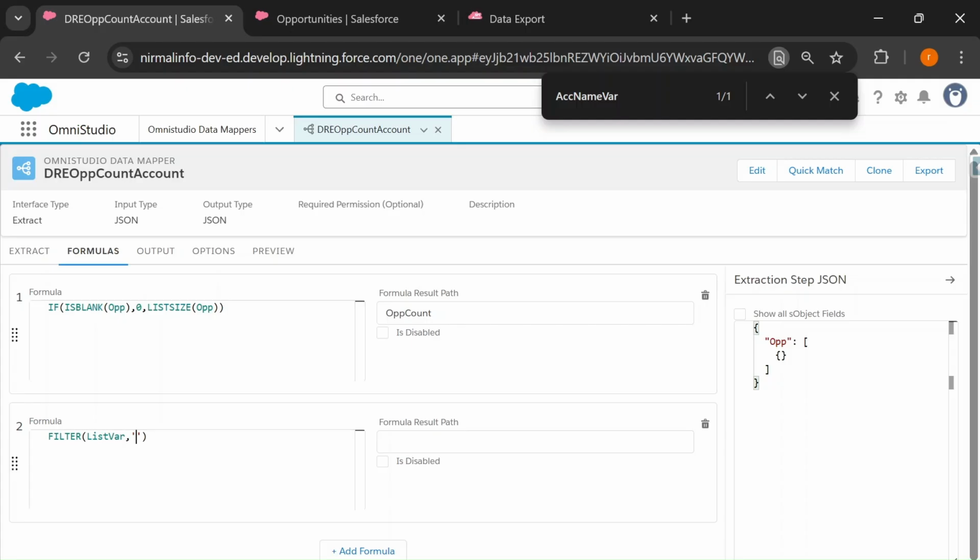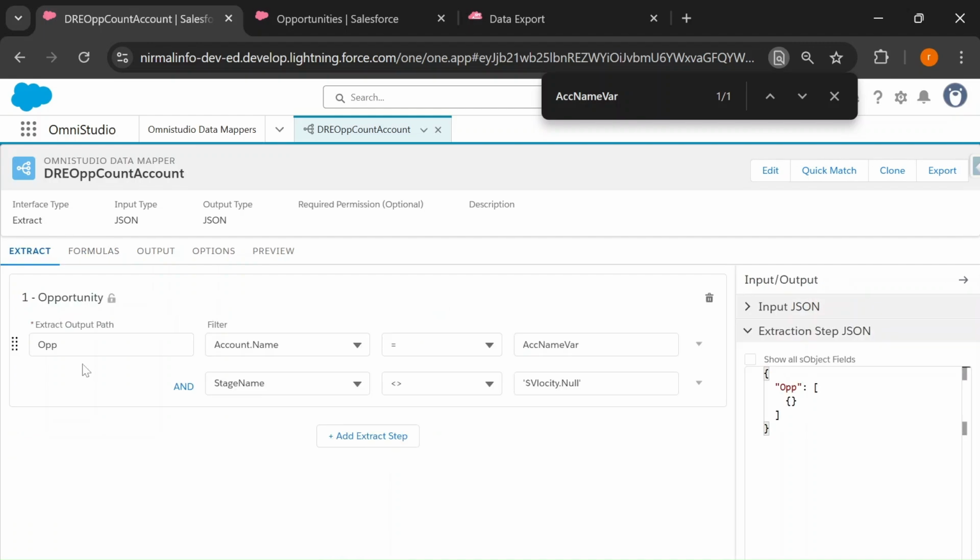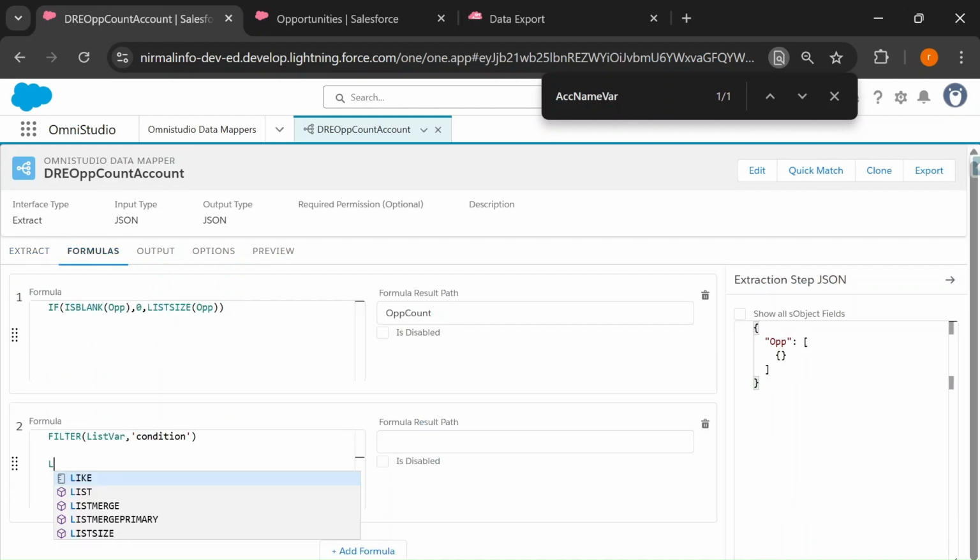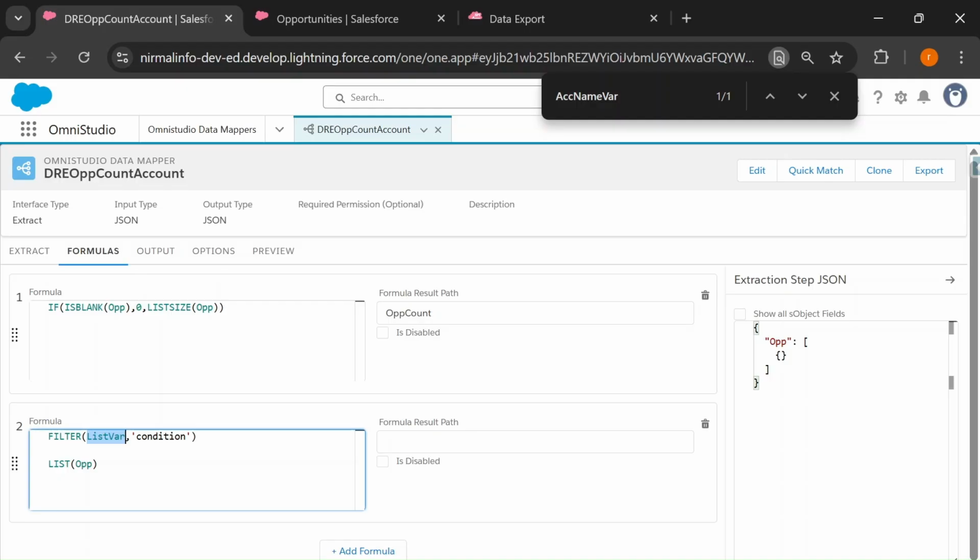You need to give the condition in single quotes. So let's first of all get these 2 input parameters ready. The first one is a list variable. What is the list variable that we need to filter out? That is the OPP list. So it's ready. You need to make that in the LIST function. Why? Because we want a list variable. So we are using the list function here and passing this OPP here.